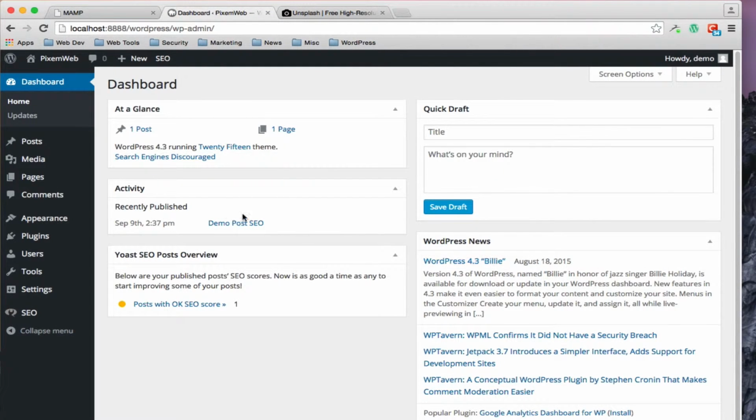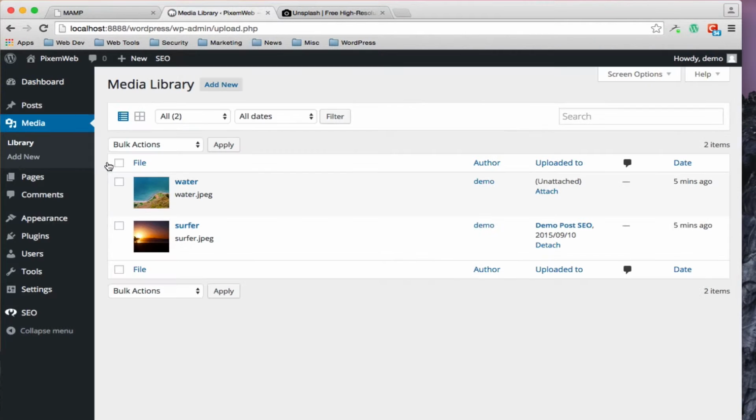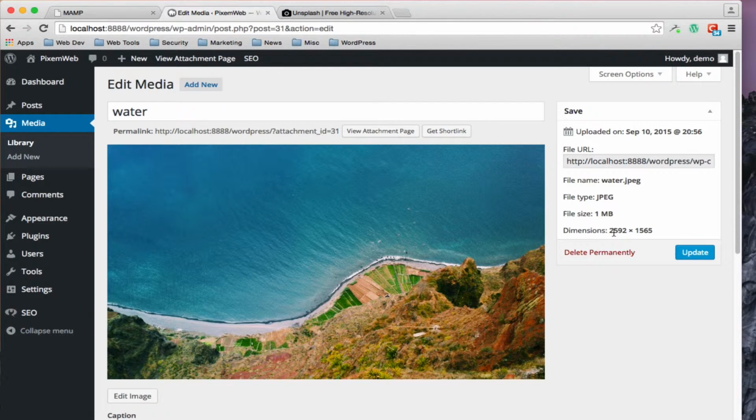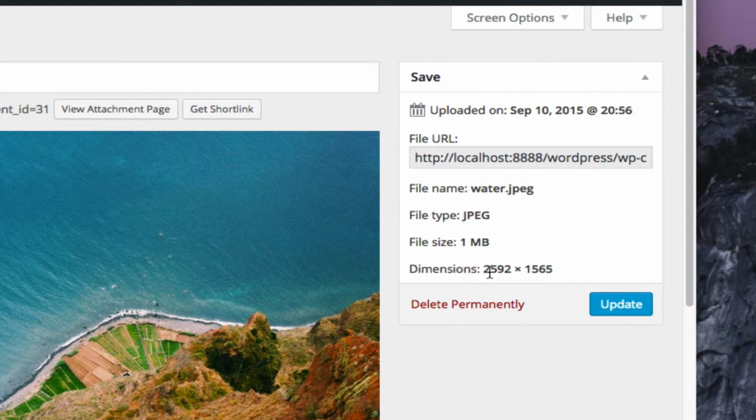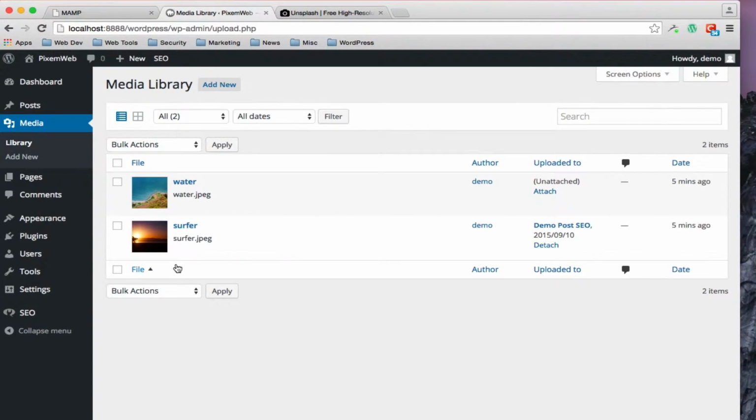All right, so we already put up a couple of images in our media library, and we're going to take a look at this. This one, as you can see, is 1 megabyte and is 2592 by 1565, and not too bad. Still too big, but you know, I've seen worse. Let's look at the next one.